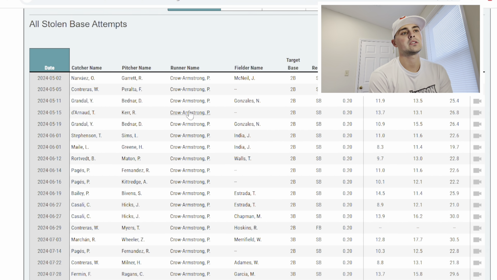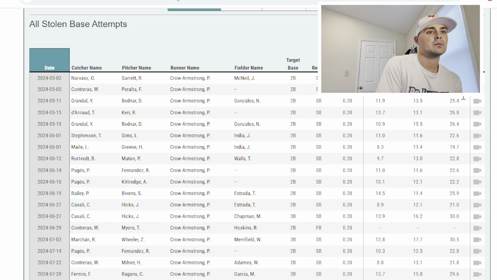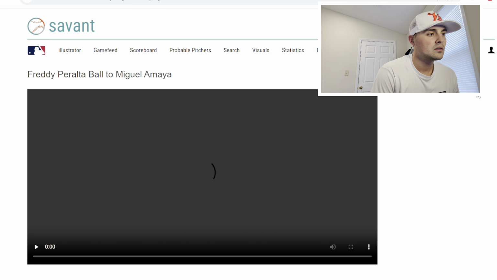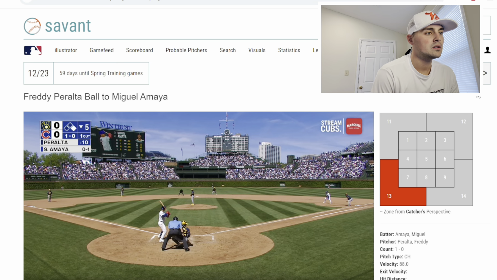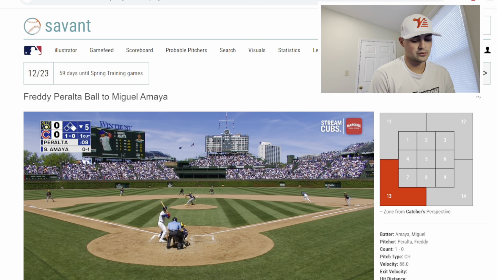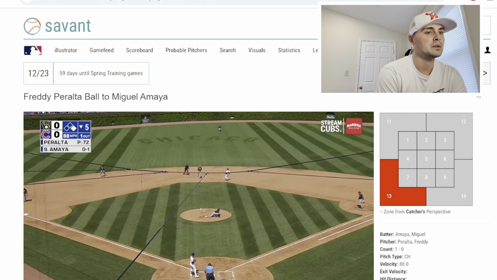Now, the good thing is, let's look at how he stole it. 11.9, so not a giant lead. Got out to 27. Which is crazy. So his steal time on Peralta was 11.9. Well, let's look. Hold on. I want to make sure, because I didn't get that. Oh, boy. Oh, there's no throw, no slide, so it was free. It was free. That probably might have been sub 3 there.